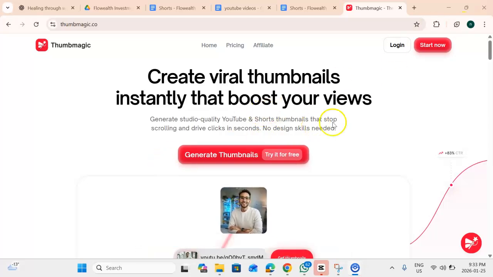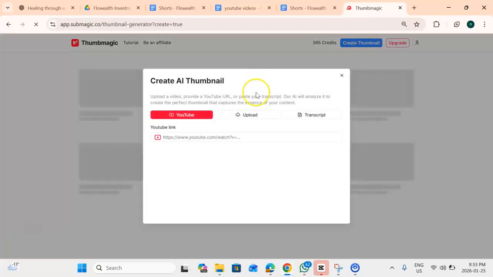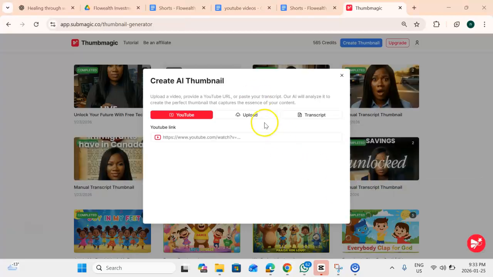So I'm going to teach you how to make thumbnails for either Instagram or YouTube. So the first thing, you're going to go into this website called thumbmagic.co. It's really amazing. So click on login and log in with your Gmail account or whichever account you use to set up.